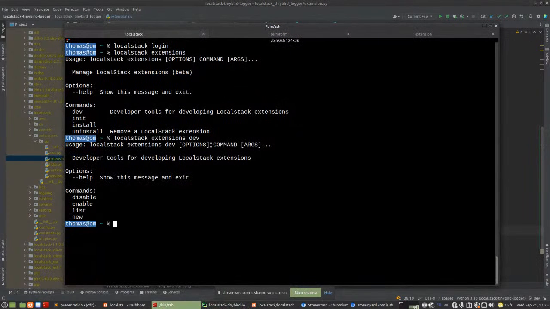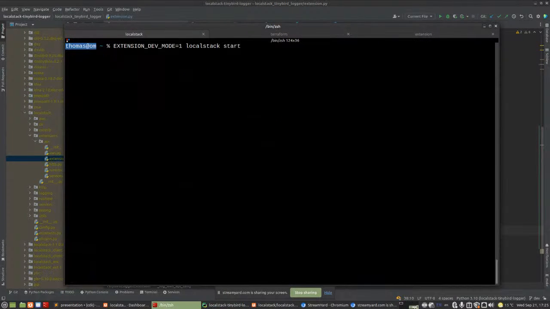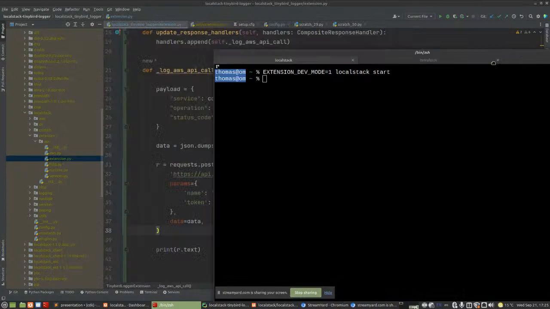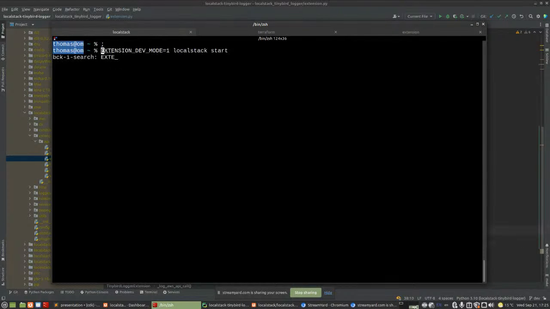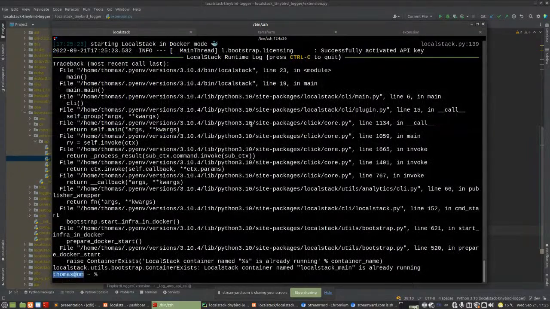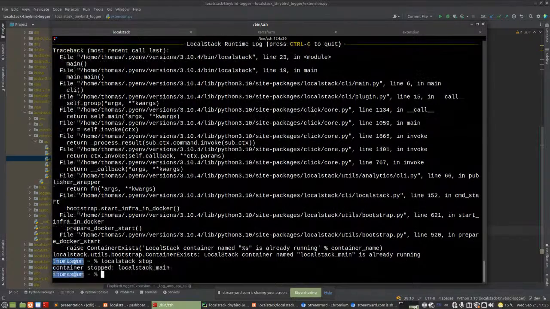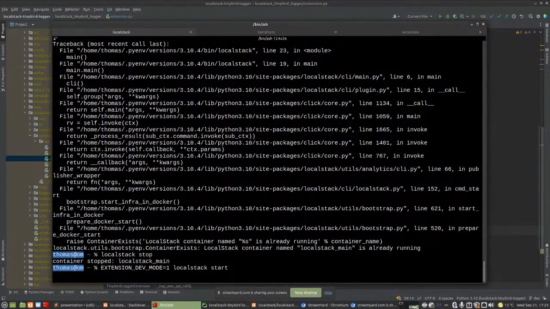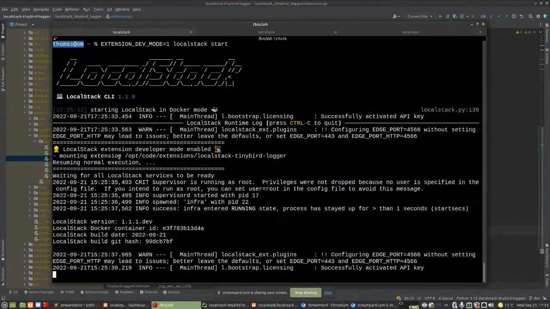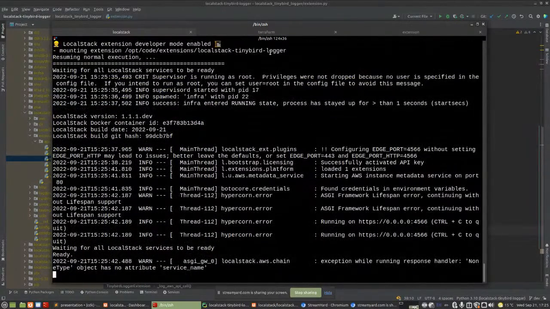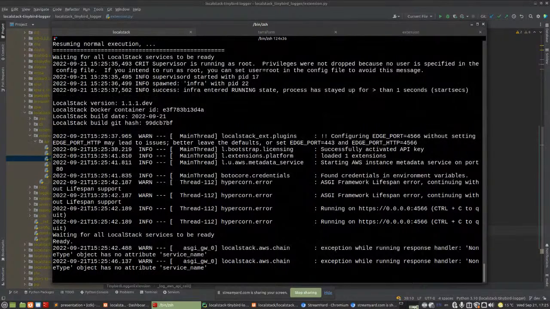I'm going to start LocalStack here now for a second with this extension dev mode set to 1. Sorry, I just need to set my API key so it starts LocalStack Pro. Still running. You see this log output informing me that extension developer mode is enabled, and it's mounting the extension that we created into the container.